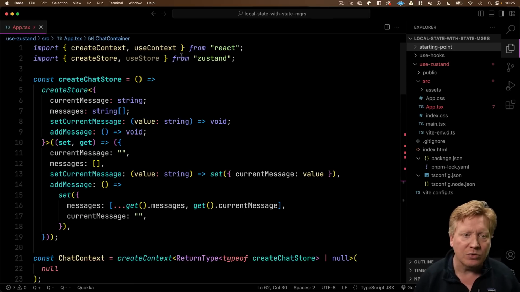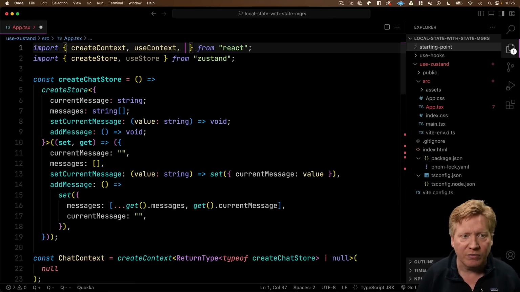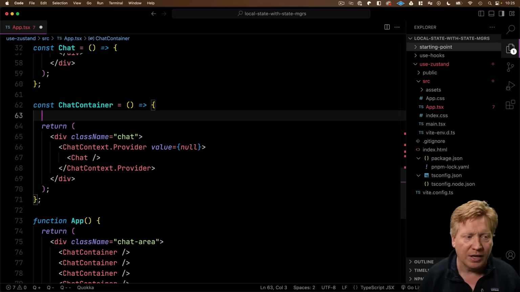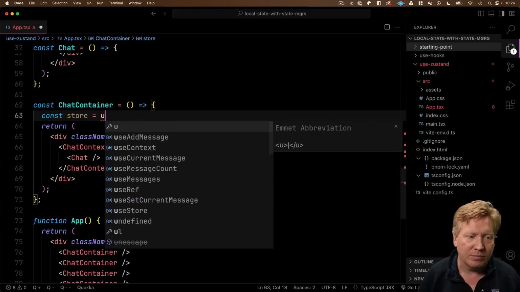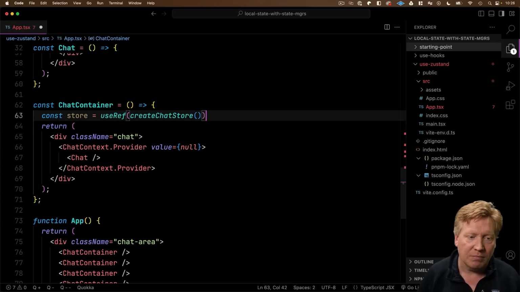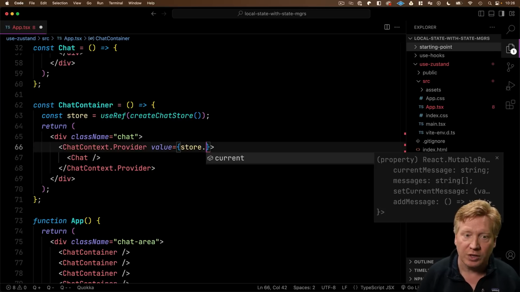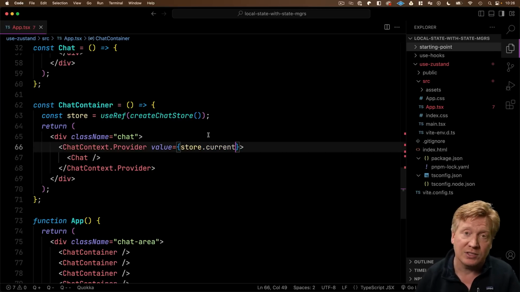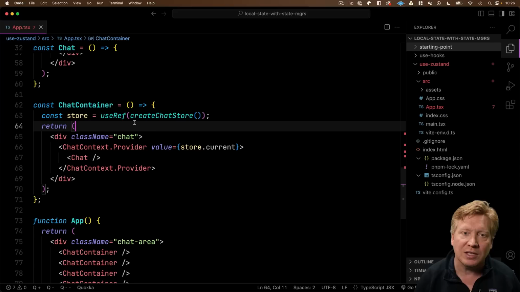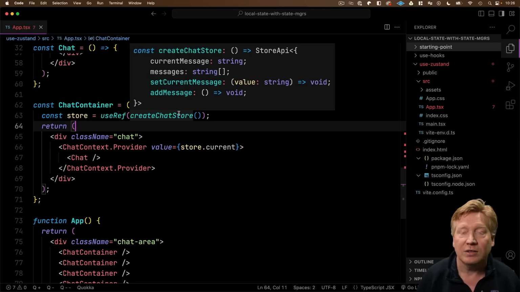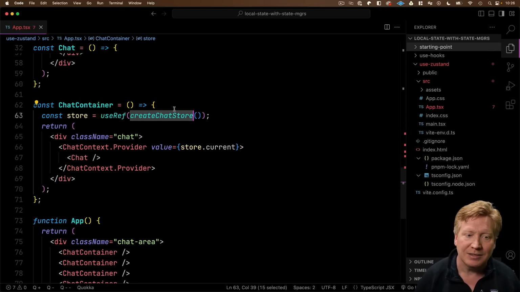And then down here, in our container, we need to have some way to hold a store. So for that, I'm going to use a ref. So let's bring in use ref. And then down here, I'll create a store using use ref and invoking that create chat store. Now that we have our store, we can go and pass that as the value by doing store.current, because the current in a ref has the current value. This just means that we're never going to recreate this store if this chat container gets re-rendered. The ref starts off with a value, and unless you change it, it's going to keep that value over time. So that's how we're going to persist this chat store.